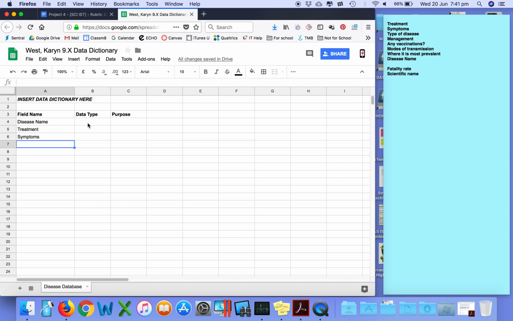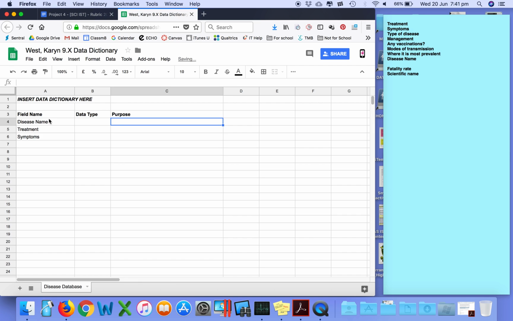The next thing I need to do is I need to put down the purpose. So I've skipped a column. I'm sure you'll be able to follow along. Purpose is essentially a description of what's happening or what I'm going to put into this field. So when I think of the field name, disease name, I'm basically asking the name of the disease.